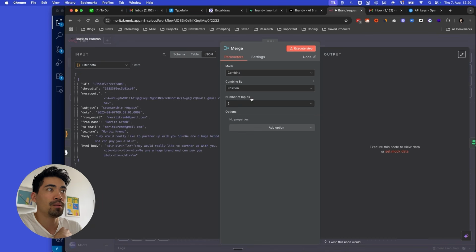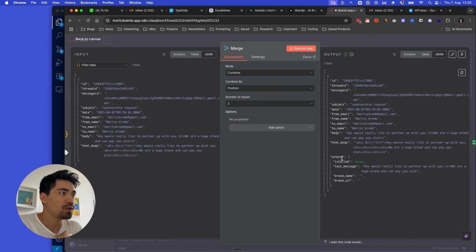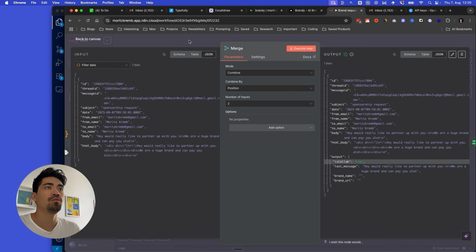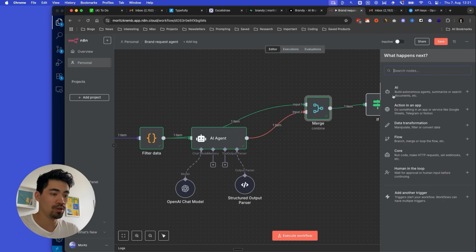So the merge step, let's execute this and see what this looks like. So this is basically just merging input 1 and input 2. And what I can see here is I have this kind of nested output JSON, and then these fields are nested inside of that. So I don't want that. I actually just want all of these fields to be on the same level, so it makes it easier to save. So I will just remove the nesting in an additional node here.